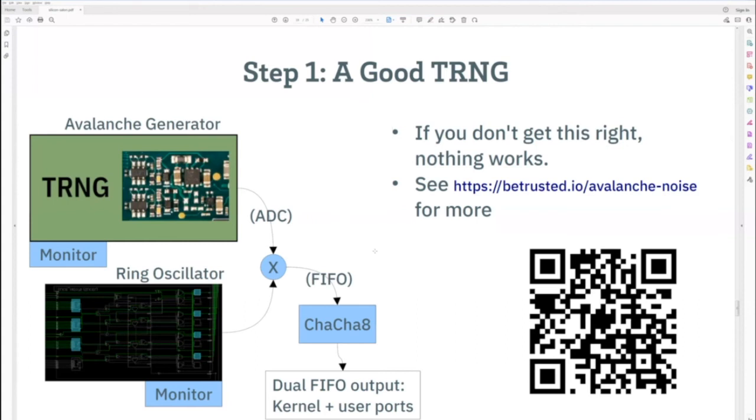So we actually have two TRNGs in our system. We have an avalanche generator, which is an external discrete solution. And that's because we don't necessarily trust what's on the chip. And that has an independent hardware monitor of its own to monitor its health. And then there's a ring oscillator that's inside the chip itself.